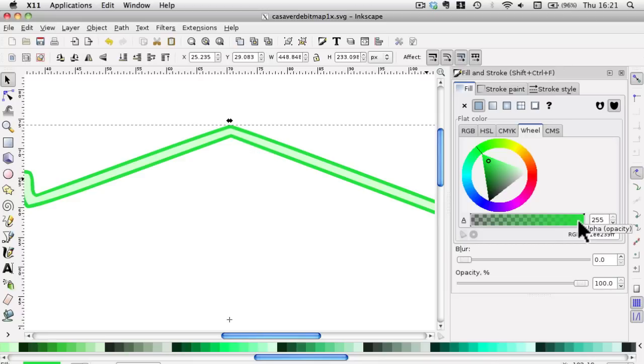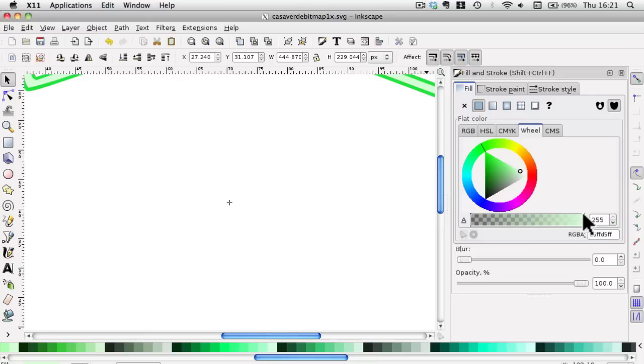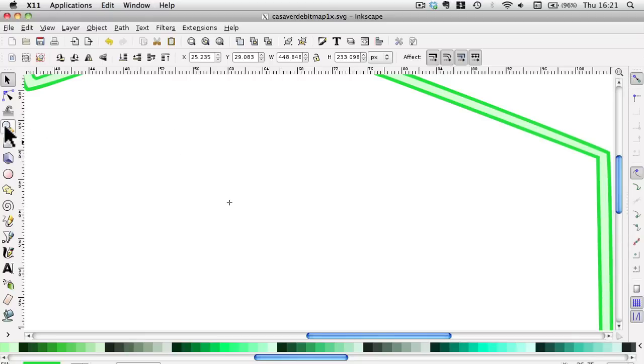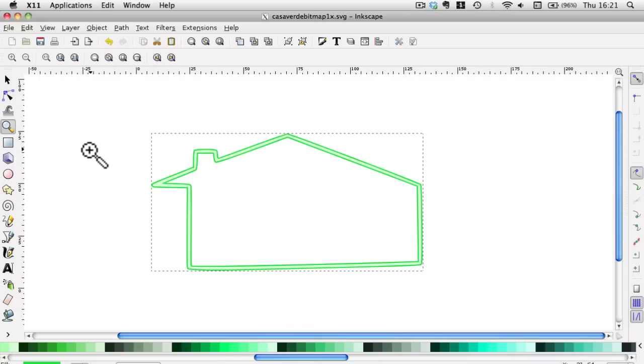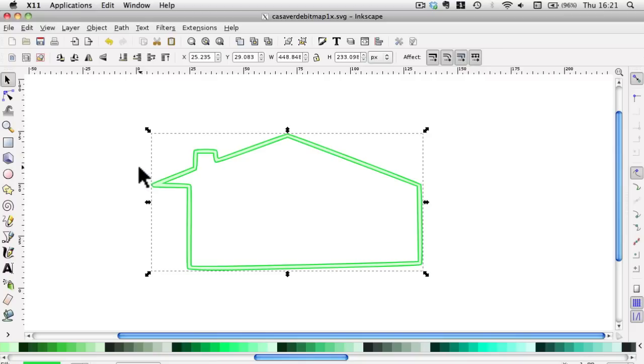If I press the tab key again, can you see it's gone lighter? Don't want that one, but I do want that one. So let's make this smaller, and we are going to duplicate. We're duplicating the dark green, because you'll see in a minute. So Control D, and there it is.